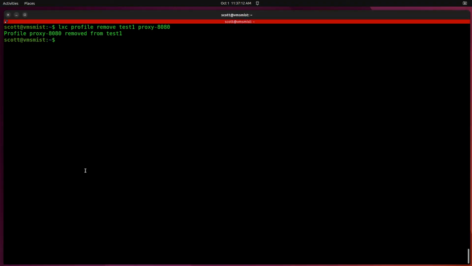And finally, assuming I wanted to remove the profile because I wasn't going to use it for any other containers, I could do a lxc profile delete proxy-8080, and it would delete that proxy.